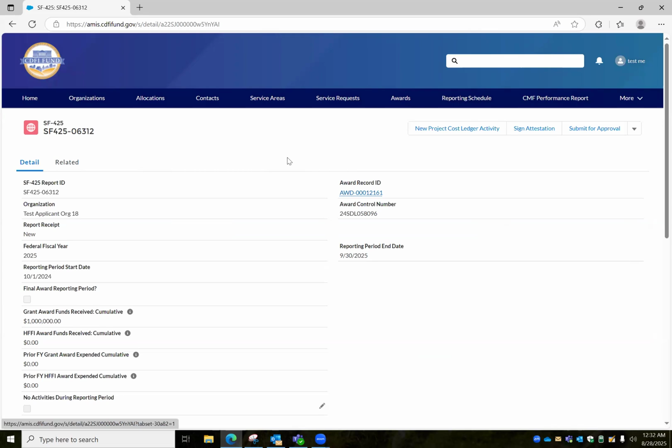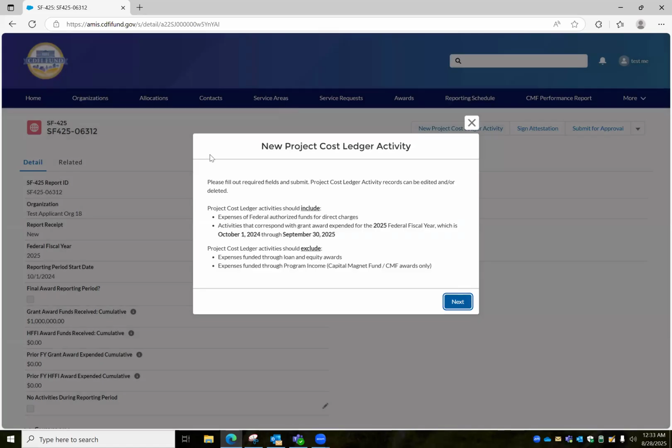To create a new project cost ledger activity, go up to the right-hand corner of your SF-425 record and click the New Project Cost Ledger Activity button. When the window pops up, this is the first one you will see. Please fill out all the required fields with asterisks next to them and then submit. The Project Cost Ledger Activity records can be edited and/or deleted.